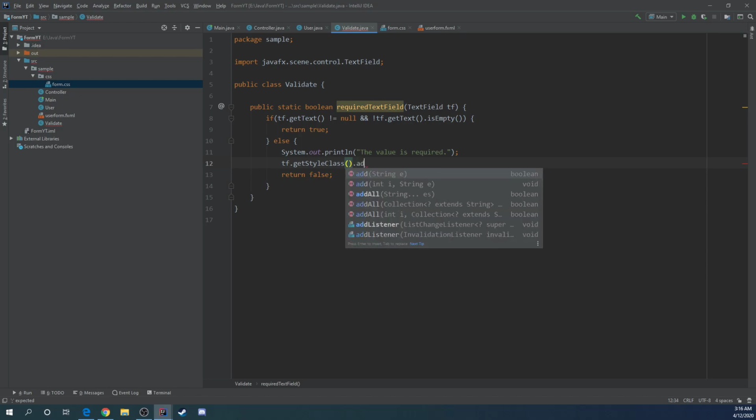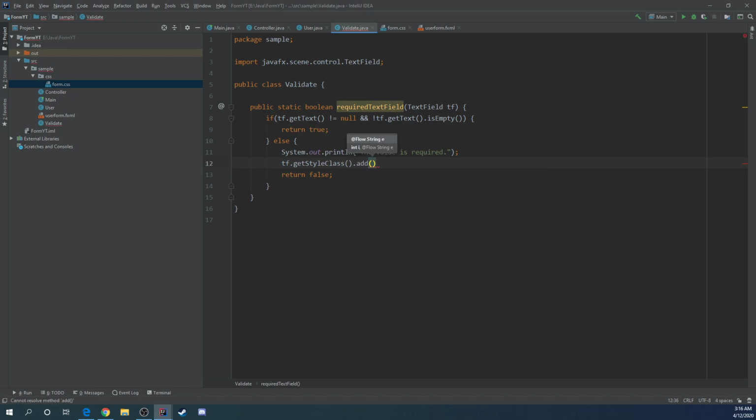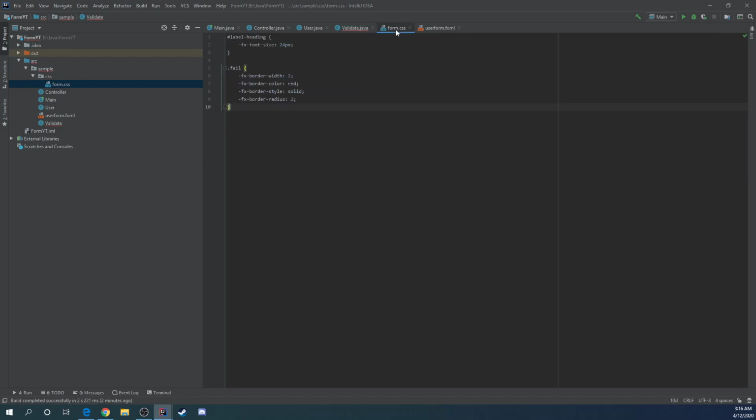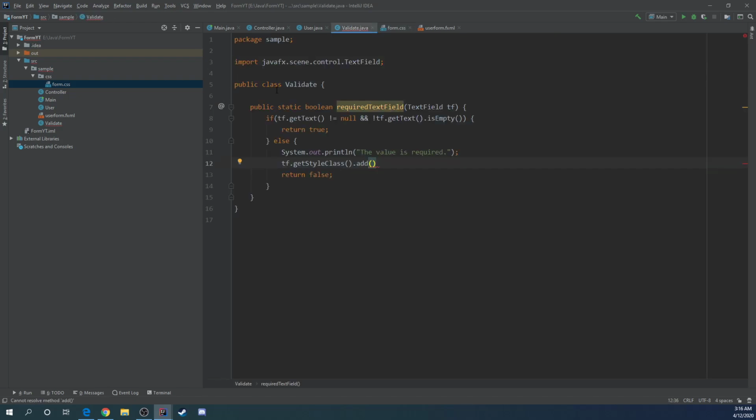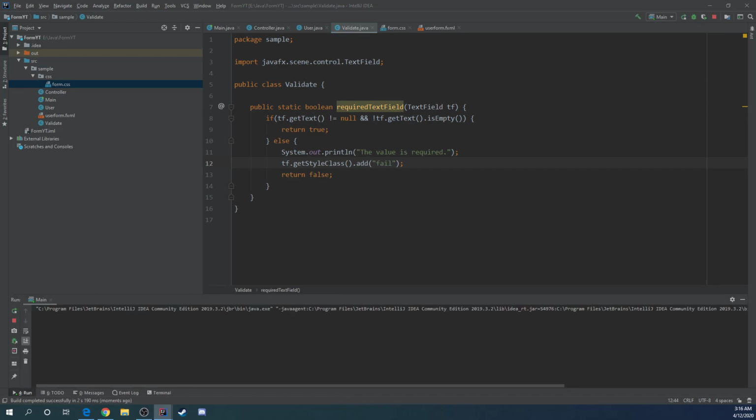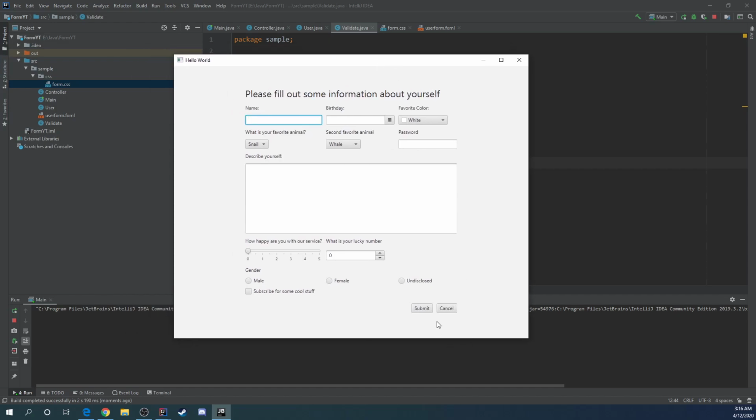But we're going to do .add, and we want to add this fail class to our input. So we're probably going to want to do that a few times throughout here, but we'll just do fail for right now. We could use a constant or a final variable, something like that, to get that going. So let's check to see if this works. All right, so we're over here. We're going to submit, and bam, that works great, actually better than I expected.